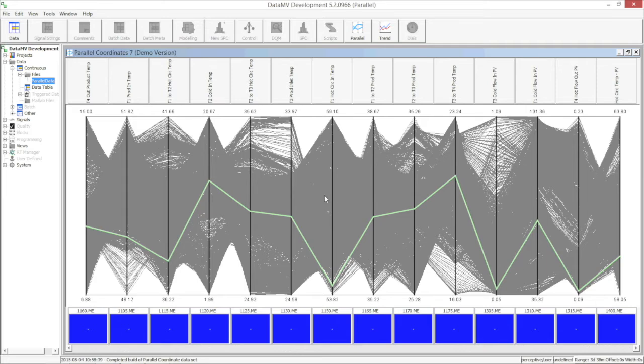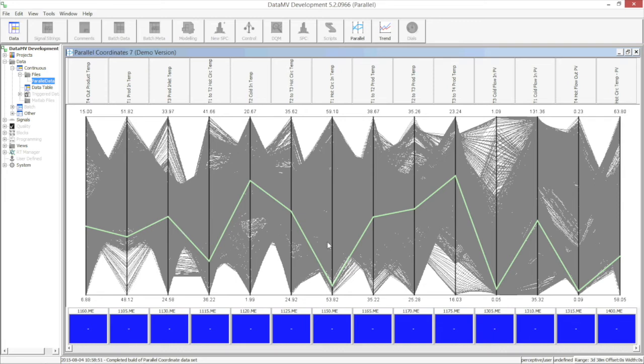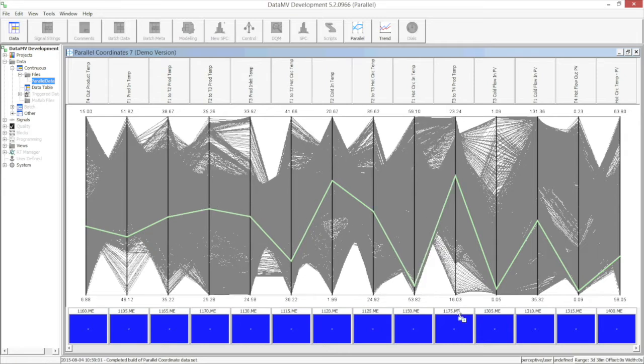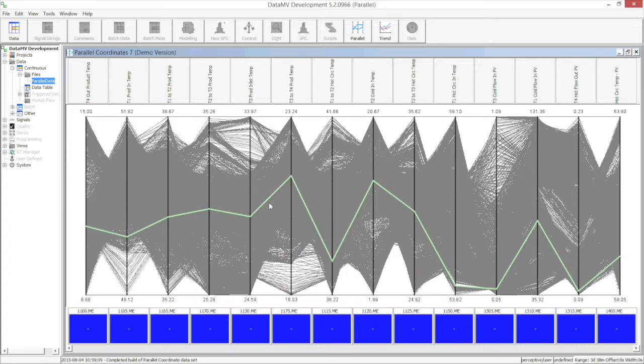Once all the signals are in the plot, they can be reordered by clicking on the signal ID and dragging it to the position you want them to be in. In this case, we're putting all the product temperatures in process order. Now that we have finished configuring the plot area, we can move on to the Signal ID section.